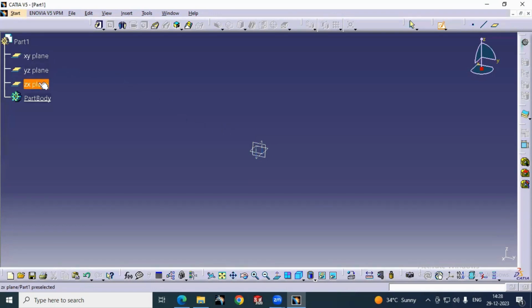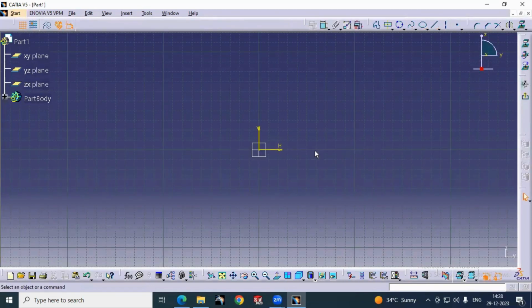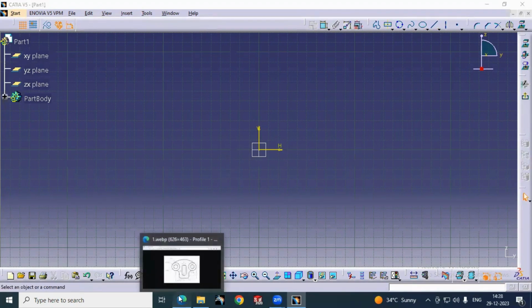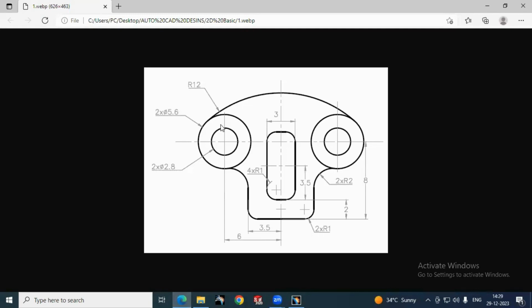Now here you have the 3 planes. Select any one plane. I will be selecting the YZ plane. And you have come to the grid area. Now you can draw the sketch. The sketch which we'll be drawing today is this particular sketch. The dimensions and all of these things I've given. We just have to make the sketch.